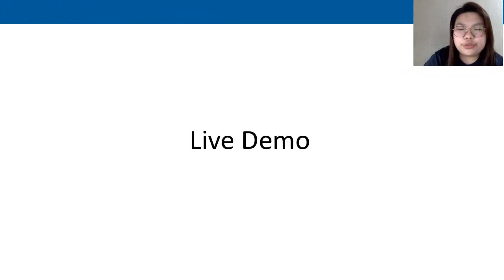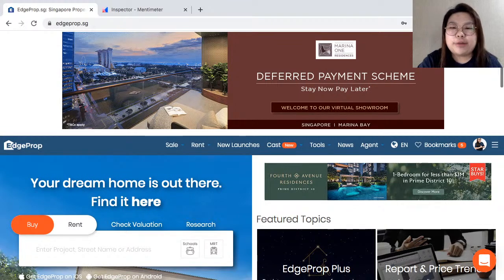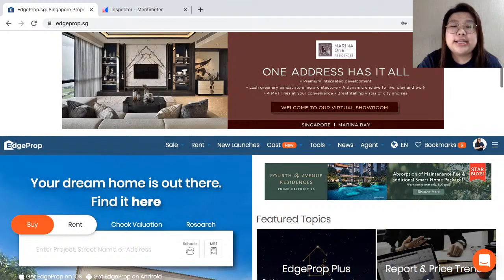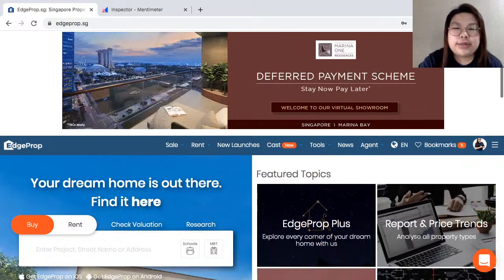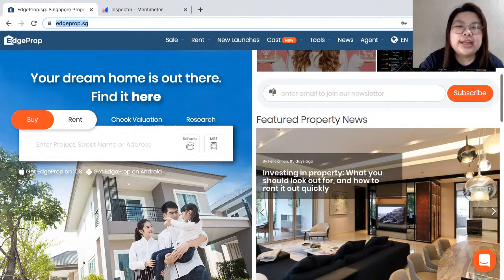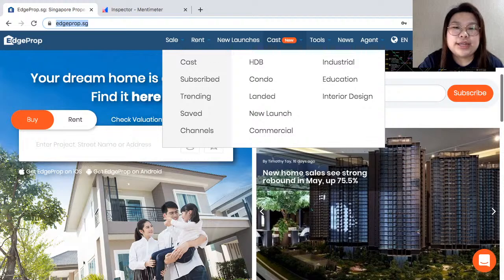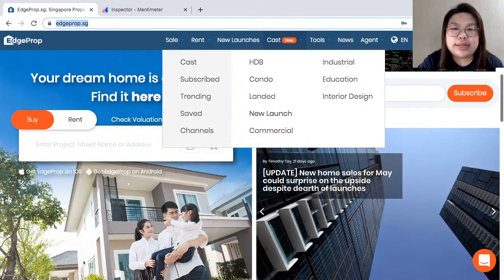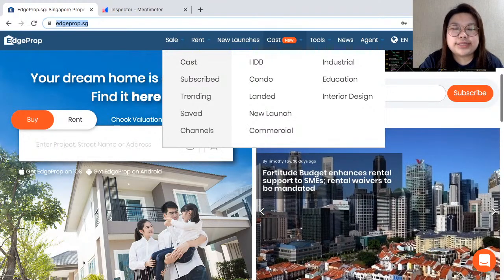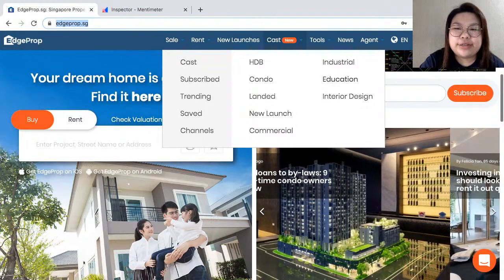Now let's move on to the actual live demo for today's training. So I will be going to the website edgeprop.sg, and today's topic we will be covering is Inspector. Just a quick one, we are on the homepage right now, edgeprop.sg. If you would like to check out EdgePropcast, it is found here. You can see all the videos that we have, the different channels and the videos here, by clicking on Cast here, or by going through the different categories.